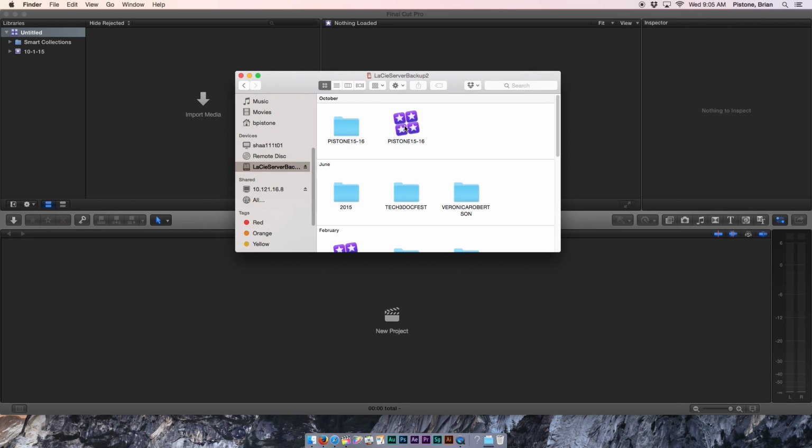So I already have a library on this named correctly. See how this has in all caps 15-16, no spaces. And then I also have a subfolder named the same thing, all caps 15-16, no spaces. The library comes up with this purple icon. The subfolder comes up with this folder icon.